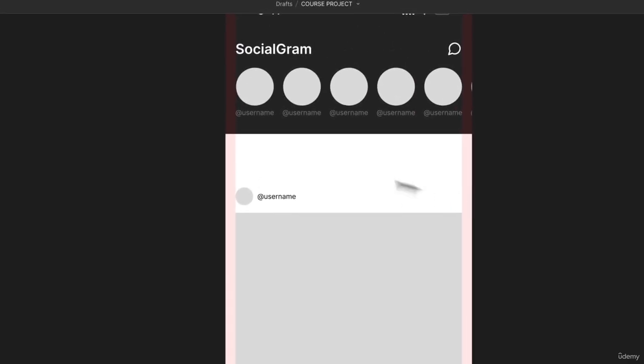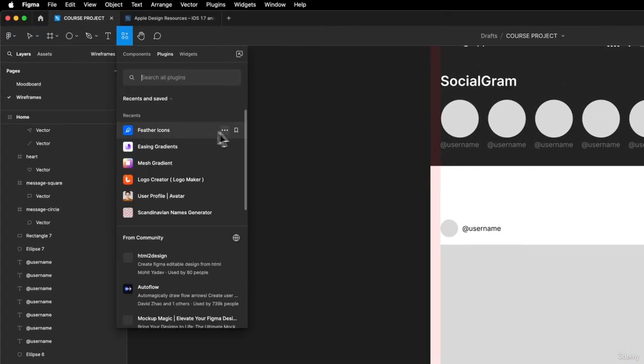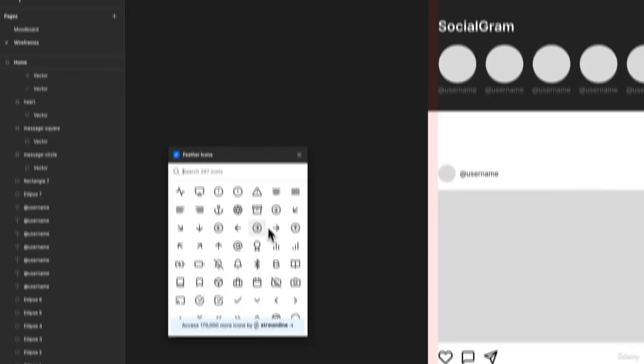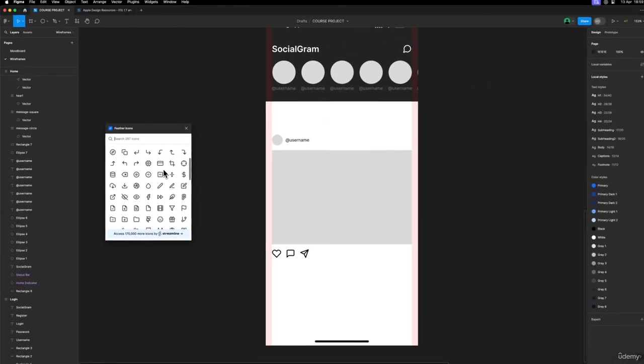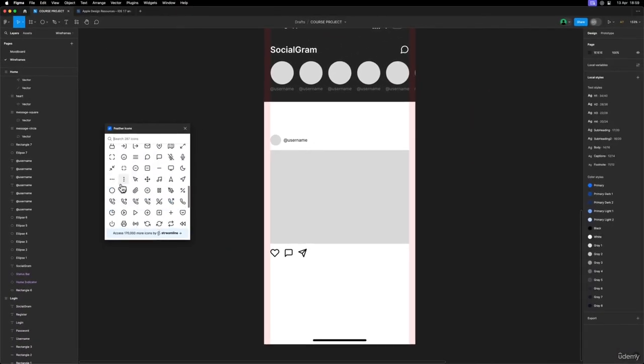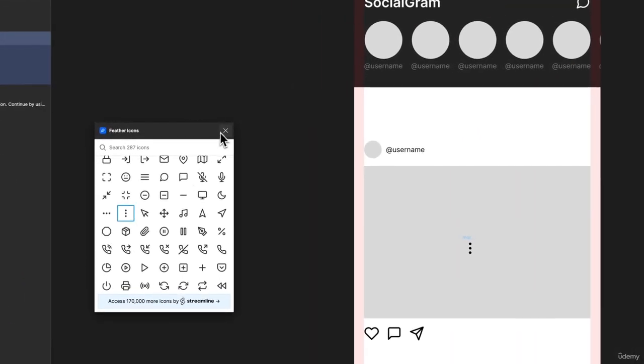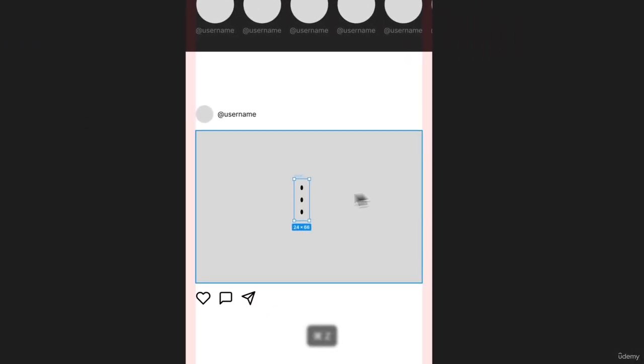Okay, and let's add another button. Maybe it can be those 3 dots that we previously mentioned. Okay, let's find it in our plugin. So what we're seeing is these 3 dots. Let's add it.